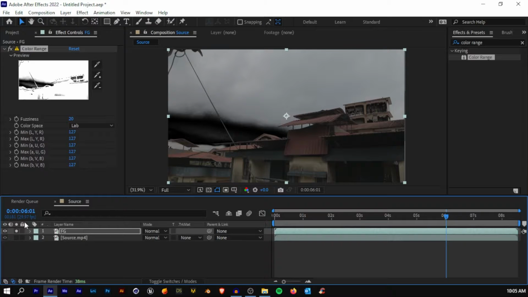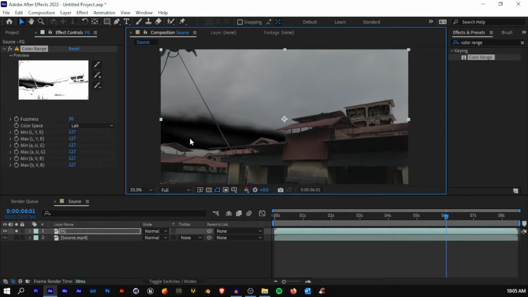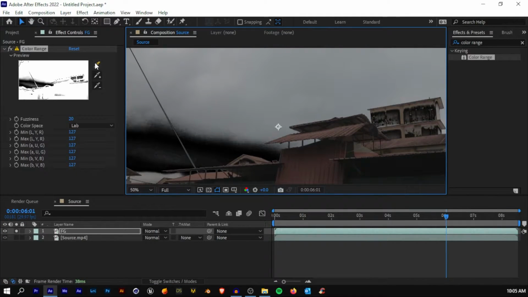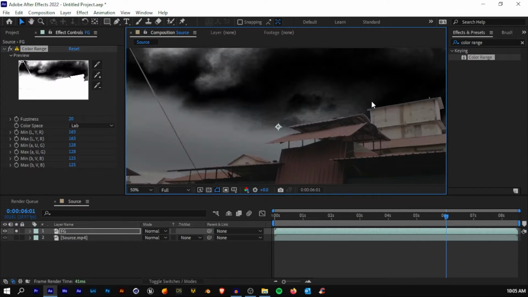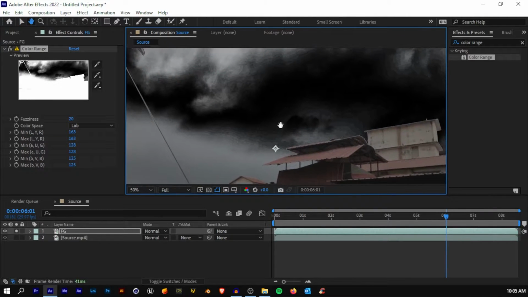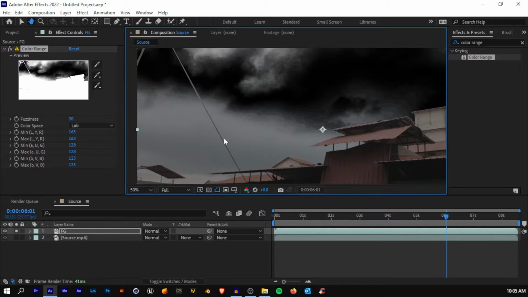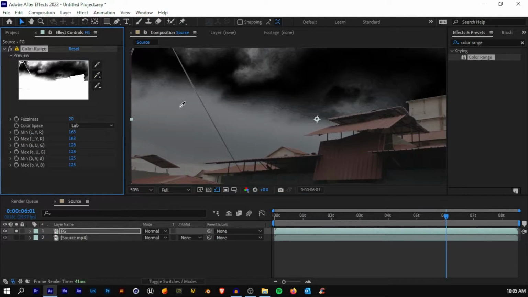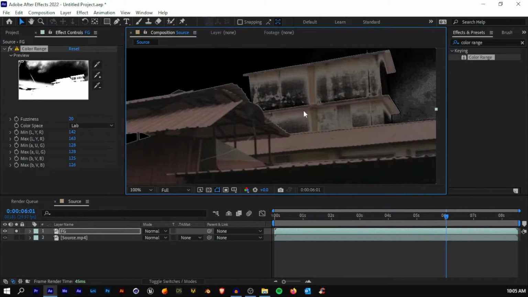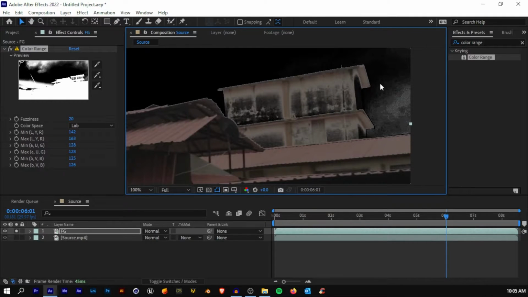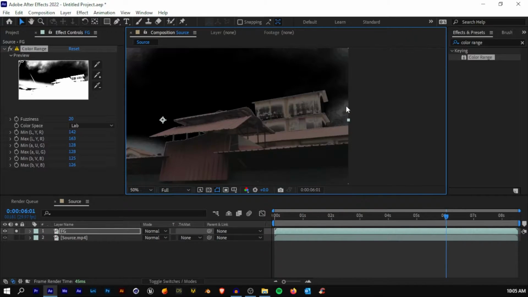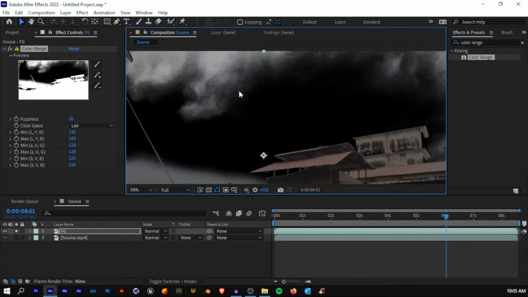Just select this dot. And now you'll see that we are already extracting our sky. What we'll do is select the eyedropper tool and just select the part of the sky. And okay, this has done a pretty good job, but still there are parts that need to be removed. So select the plus and click until it's gone, and you'll see that this part of the building is also being extracted. Don't worry about that. We'll fix that later. Until now, you just worry about the sky.